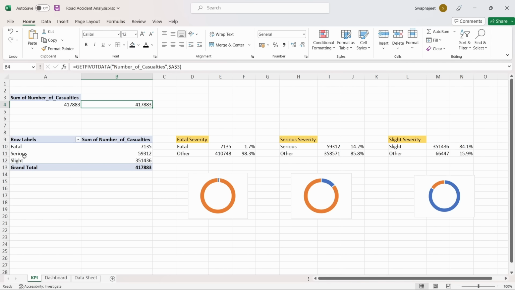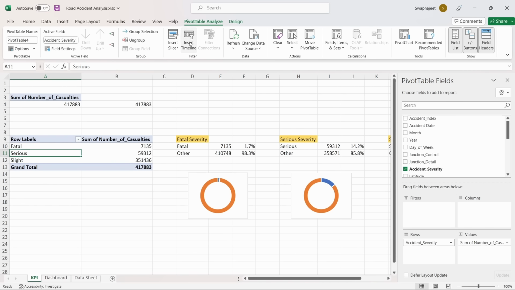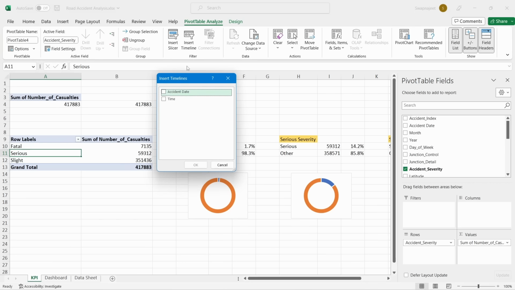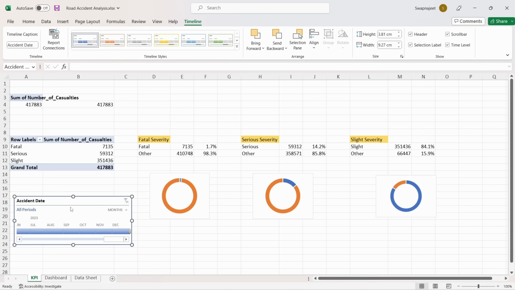So I will select any cell in this pivot table, go to the pivot table analyze option, and click on insert timeline. Okay. So we will be adding a timeline because we will be using this particular filter. Click on accident date and click OK. So you can see this particular timeline has come over here. We'll see with respect to years if these values are changing.